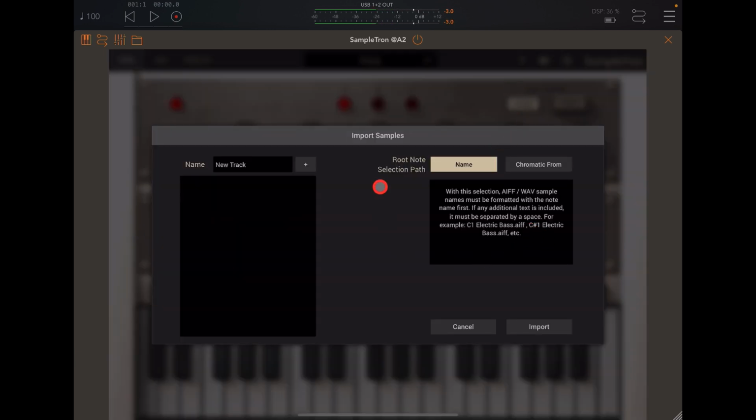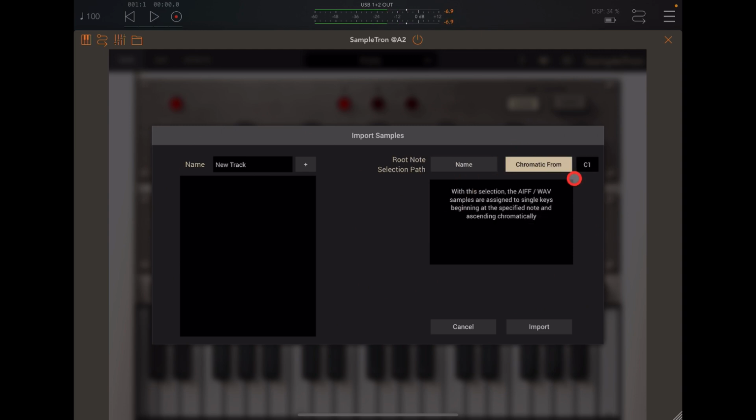Now, this is where it can get a little bit confusing. If you don't have chromatic from switched on, or chromatic from C1, it says you can change it. If it's just on this, you need to give the sample a name. So you need to go off and name it, say, C1 or C2, and then you can add a folder of samples, but they have to be named. This chromatic from is by far the easiest way to do it, and the most fun. I find this really cool and super interesting.